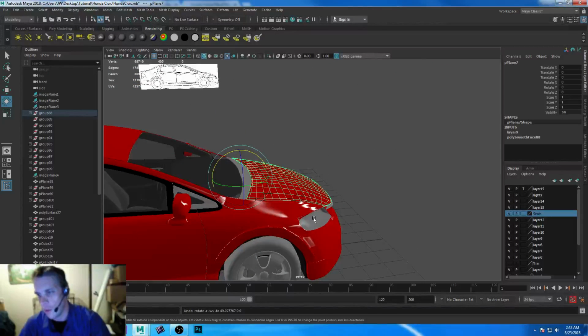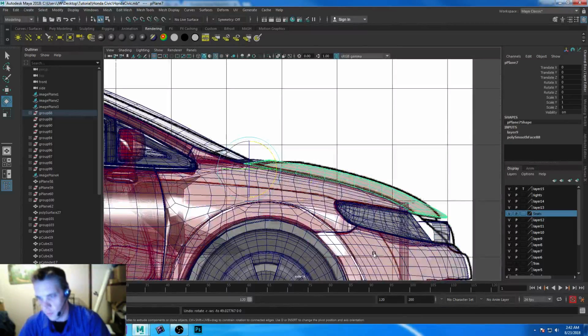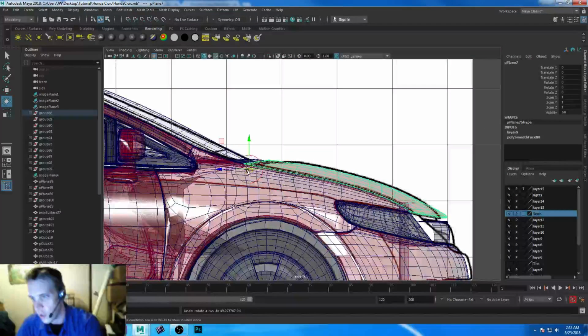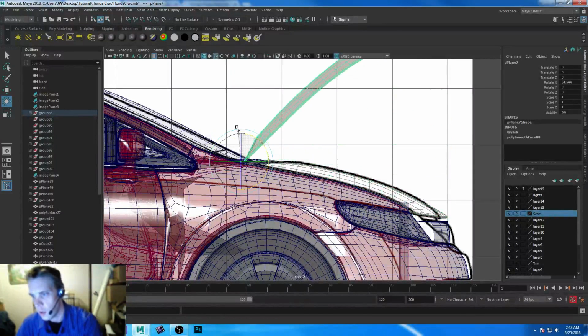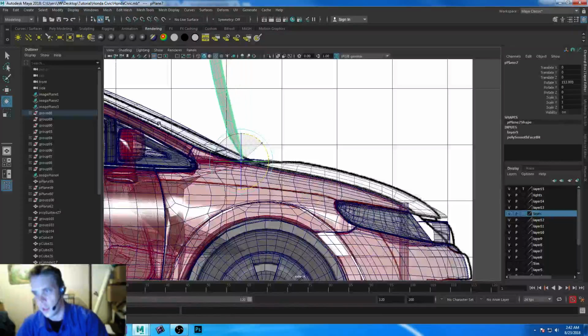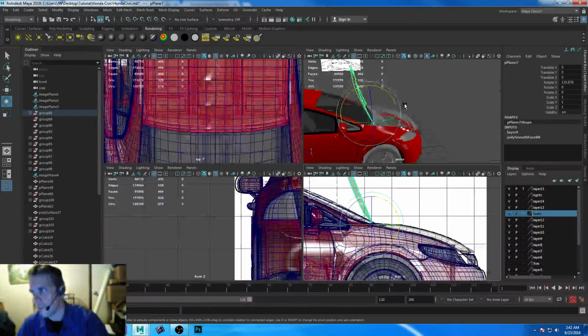So it doesn't look like the pivot point's where it needs to be just yet. So let's go ahead and go into Insert. That is not what I wanted. I'm just going to grab this and pull it right about here. Let me click on Insert again. Oh yeah, that's more accurate to how it should move.